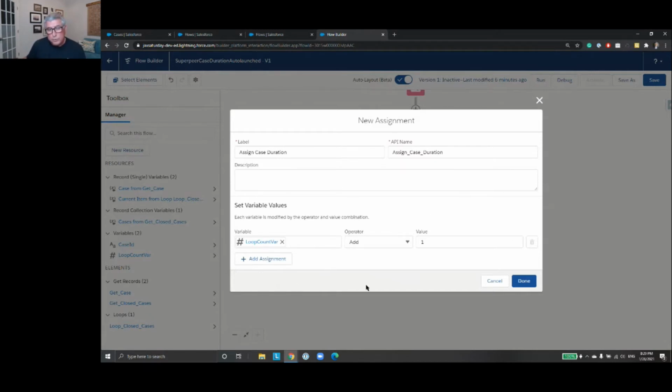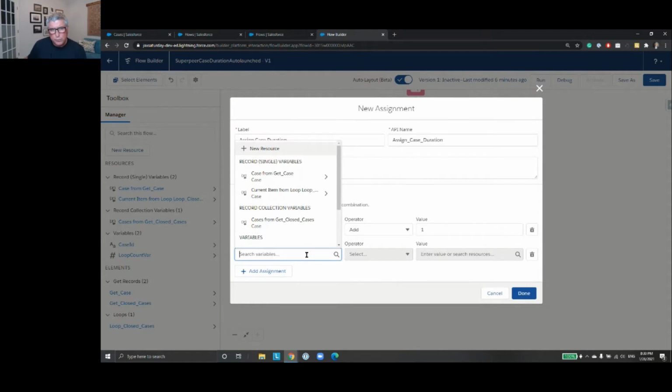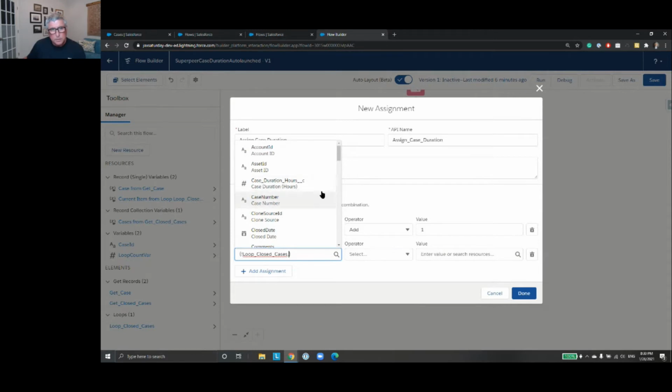Another thing I want to do is calculate the duration of the case. To assign the duration of the case, I need to go to the current item in my loop. That's listed over here, current item from loop, and this is a case record. I want to find the custom field I created that says case duration, and I want to assign a value to this.